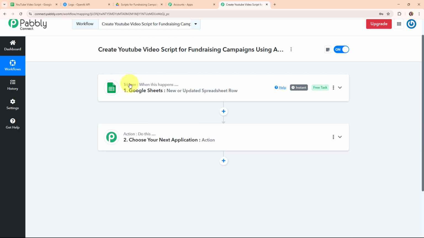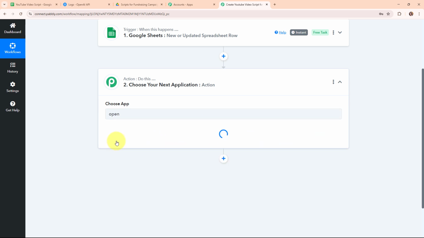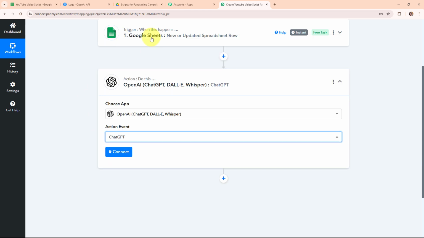So once we have received all the campaign details from our Google Sheets, then automatically using the details, I want to generate a YouTube video script for the campaign using OpenAI. For that I need to connect my OpenAI with Pabbly Connect in this action step given over here. So here I'm going to select my action application as OpenAI. OpenAI is a company that develops advanced AI tools and models like ChatGPT. People use OpenAI to create content, write code, answer questions, and even generate creative ideas. So in my OpenAI action step, I'm going to select my action event as ChatGPT, so that after receiving all the details from our Google Sheet, OpenAI should generate the relevant YouTube video script for our fundraising campaigns using ChatGPT.